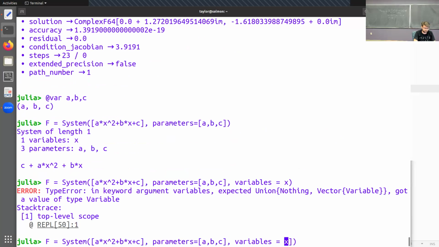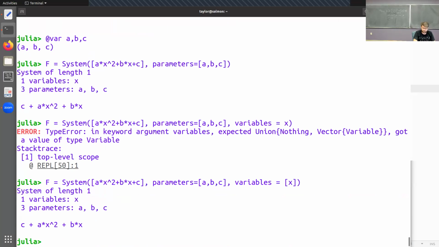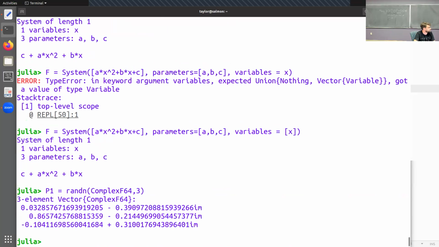Oops. It expected a vector of variables, but I gave it a variable. So better make it a vector of variables. Okay. This is a random function. The n after random stands for a normal distribution, I believe. I want 3 random complex numbers. Boom. And I want to solve f, where the target parameters is p.